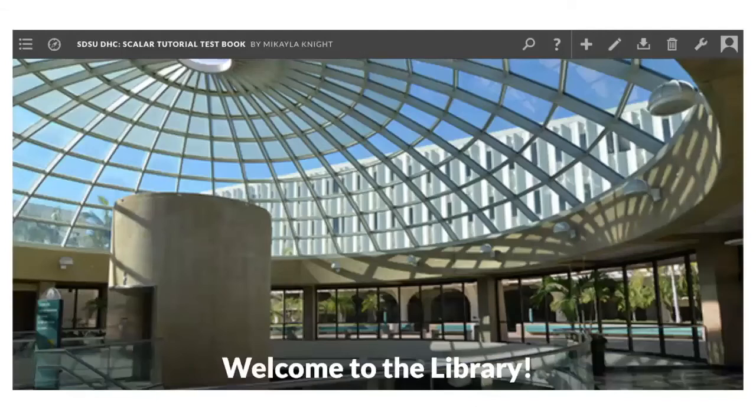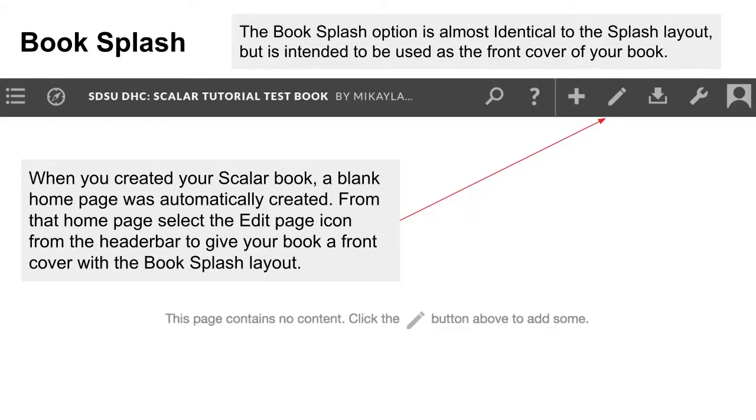Now I click on Save and View, and this is what my image is looking like from the front end. As you can see, there is no text available other than the title. So even if I were to go back when I'm editing in my page's dashboard and add any sort of body text to it, it won't show up once I hit Save and View. Using the Splash or Book Splash option does make the media that you've selected take up the full Scalar page, which leads me into the Book Splash option.